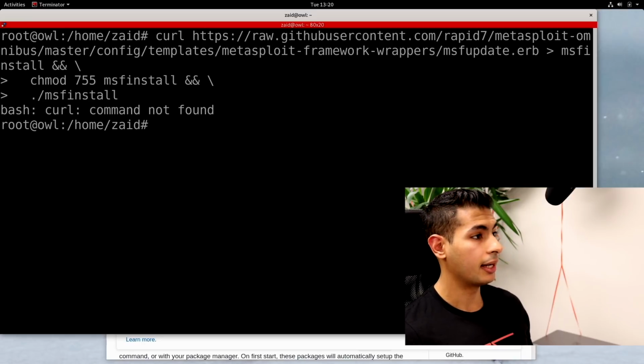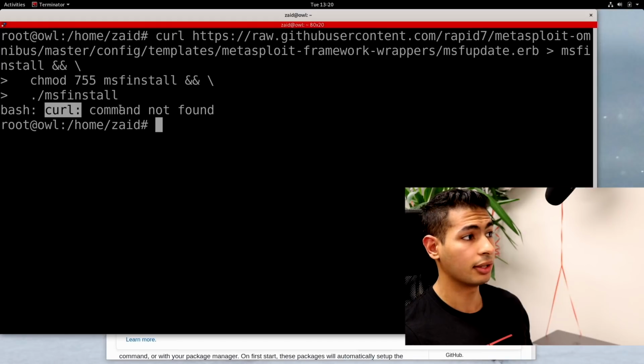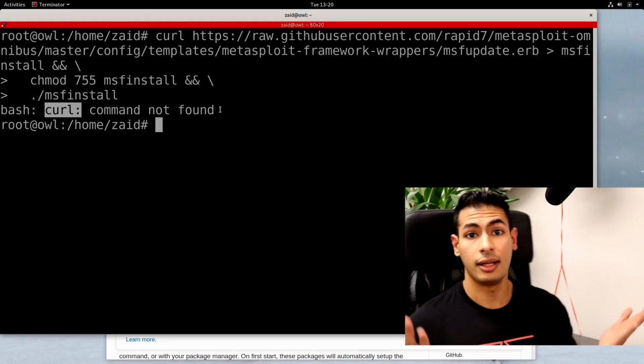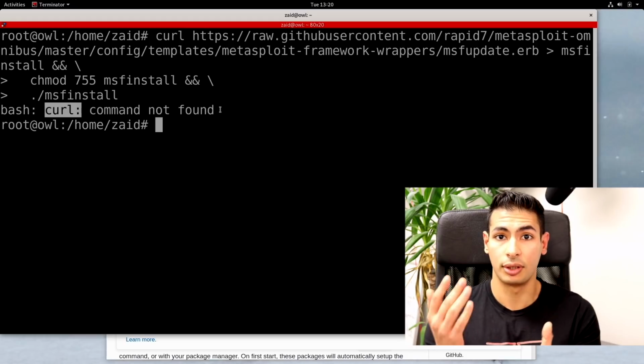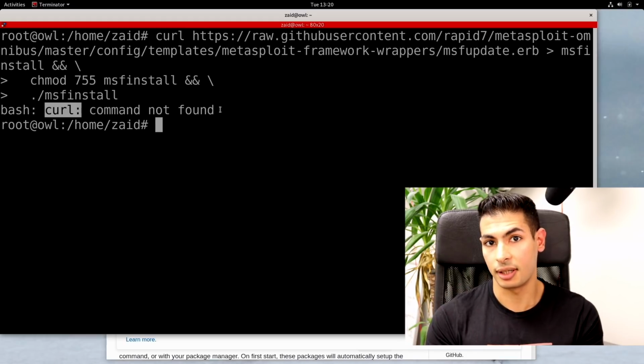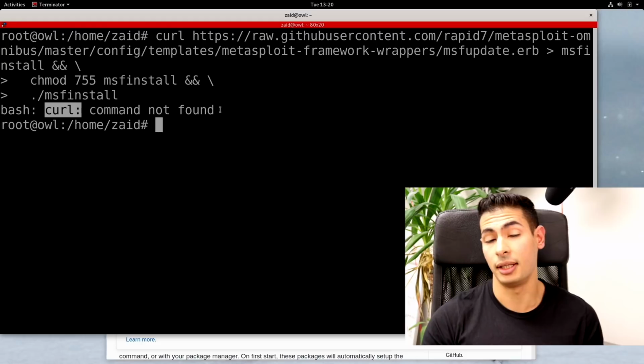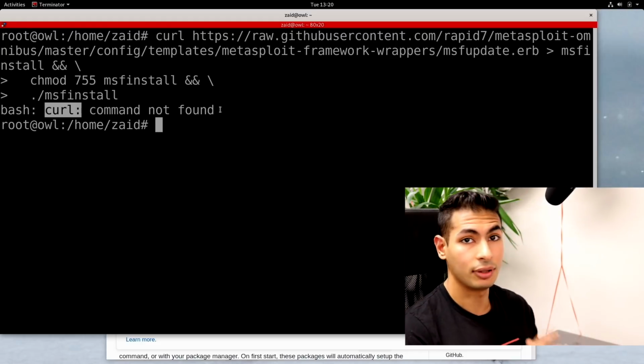Hit enter, and you get an error. The error says the curl command is not found. So basically your system does not understand what curl is. Like I said, curl is a command that allows you to download stuff from the internet. So if we don't have it, what do we do?